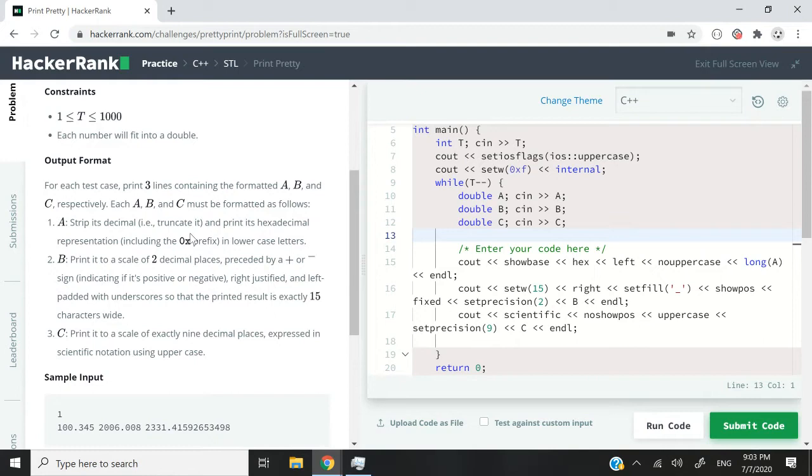That means that we also need to include the 0x prefix. And it has to be in lowercase letters. That means that even the prefix needs to have a lowercase x, not a capital X. So this is the line that handles that requirement. So we have this cout out here. That is because this is an output statement. We want to output something on the screen.